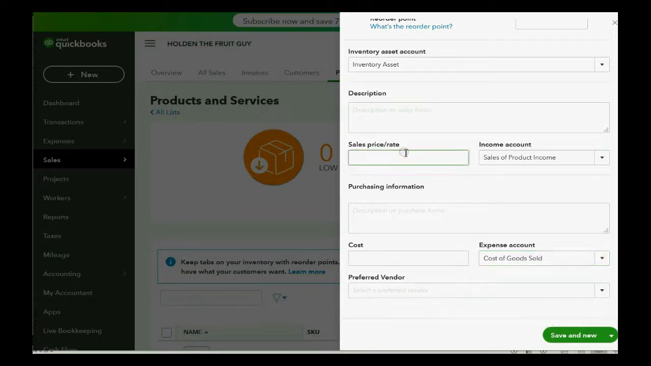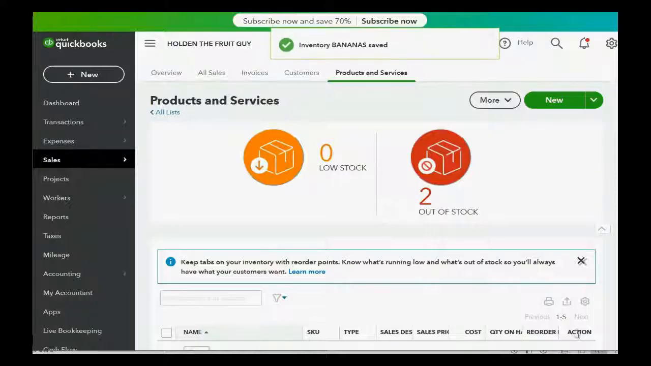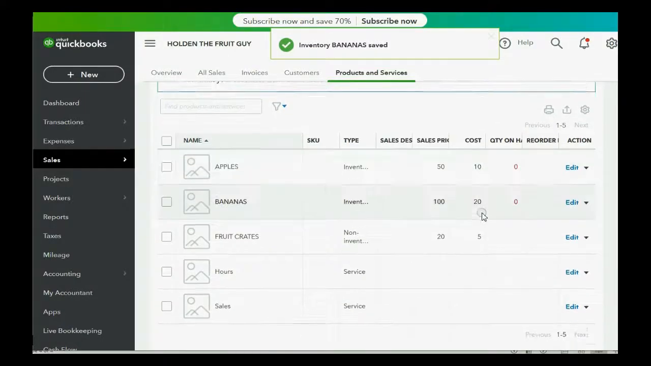The sales price per crate is $100, and the purchase cost per crate of bananas is 20. Now we can click Save and Close. The date on hand, boy, that's really really annoying. I don't get it. The date of the quantity on hand is required. Okay, January 1, we had 0, save and close. Okay, good. So you have to be careful.